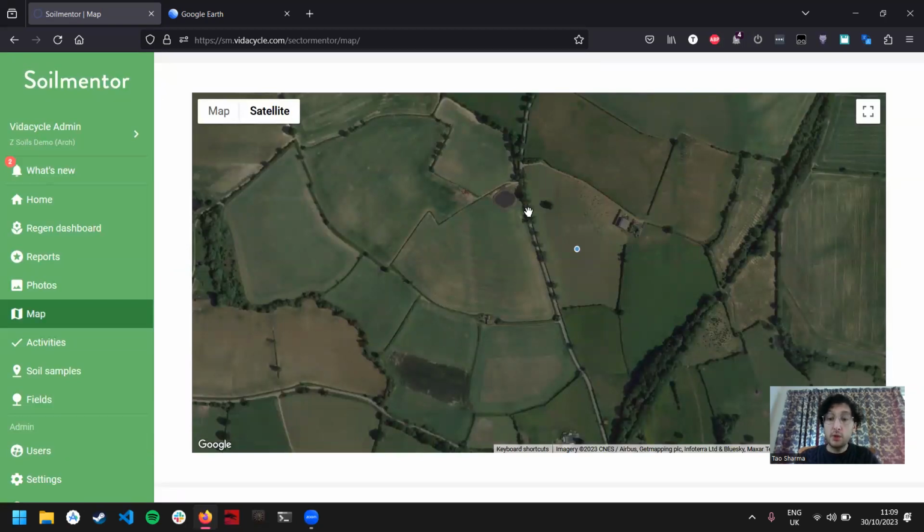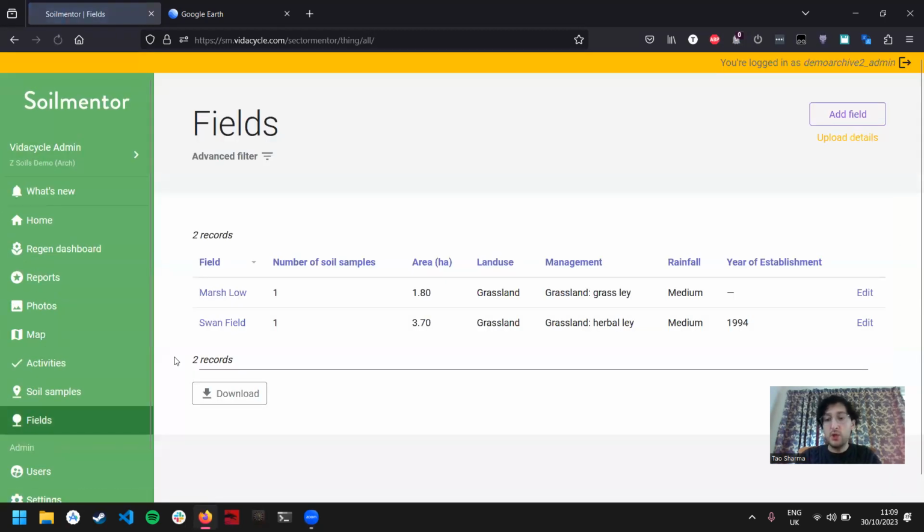So it's worth noting before we get started that you're only going to be able to upload as many field boundaries to your account as there are fields on your account. If you're not sure how many fields you currently have recorded on your account, you can go to the fields list here. So there might be 100 fields in your farm, but if those fields aren't in Soilmentor, then you're not going to be able to upload field boundaries for them. You can see in this instance, I only have 2 fields on my farm in Soilmentor, the Marshalow field and the Swan field. So these are the 2 fields which I want to be uploading field boundaries for today.